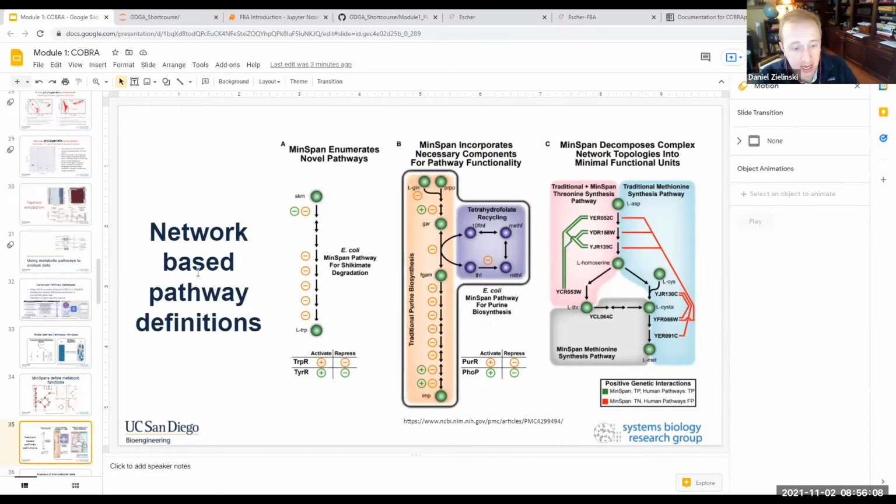But these pathways enable us to do a lot of different things. For example, you can calculate pathways that you didn't even know were physiologically meaningful. So these manually curated pathways might not think that shikimate to tryptophan is a meaningful pathway, right? Like you might be able to find some route there, but there's no reason to think that it's doing anything within the cell. But this minspan algorithm calculates this as one of its vectors.